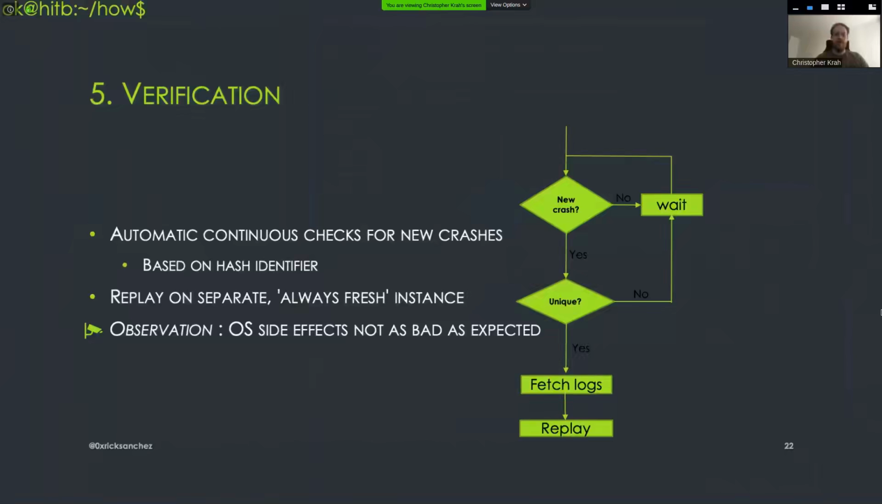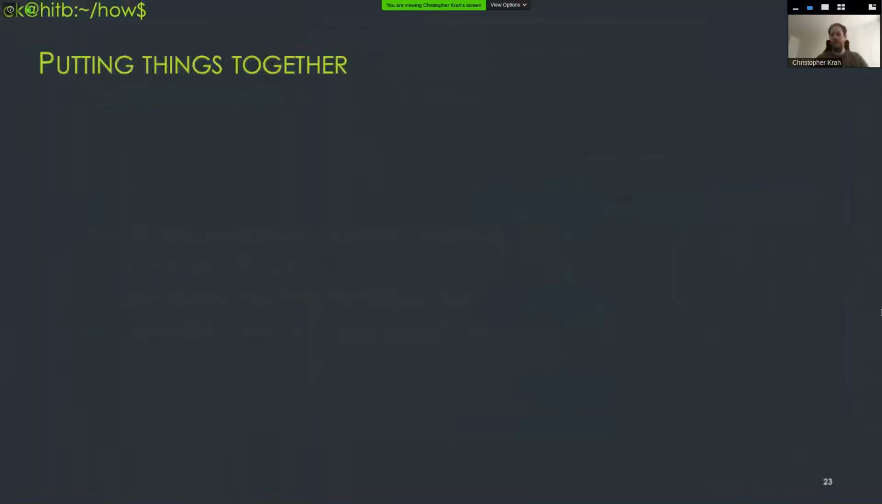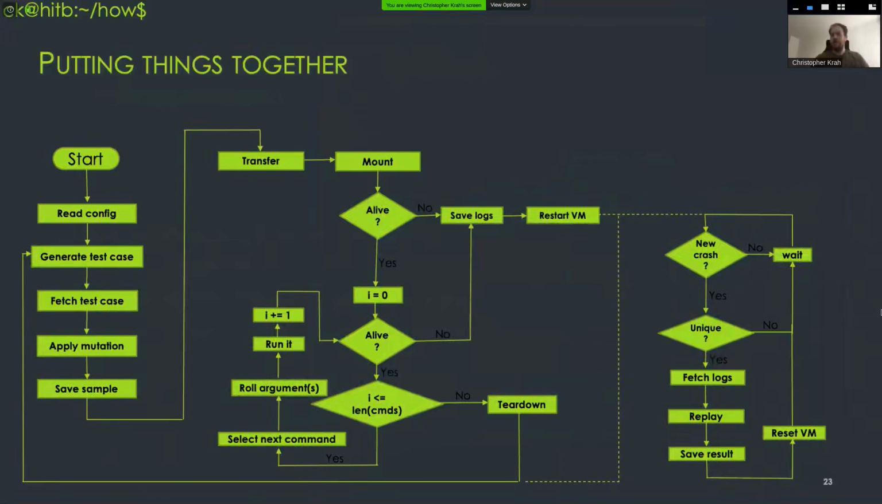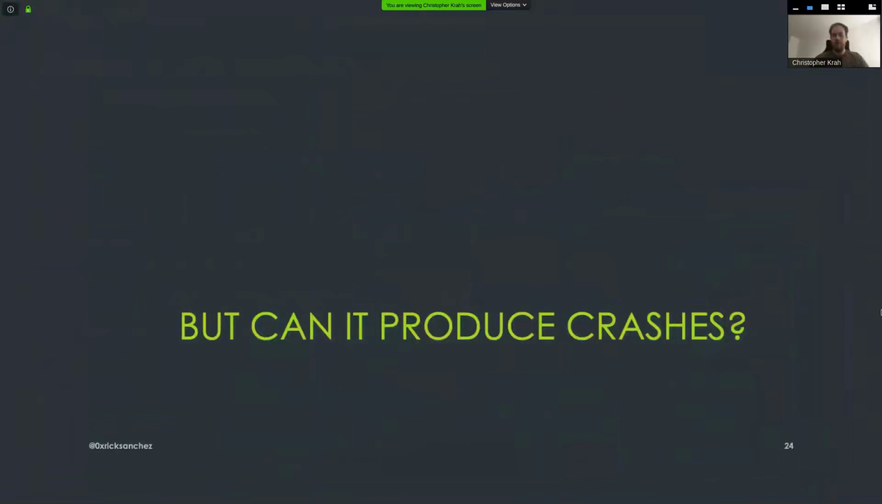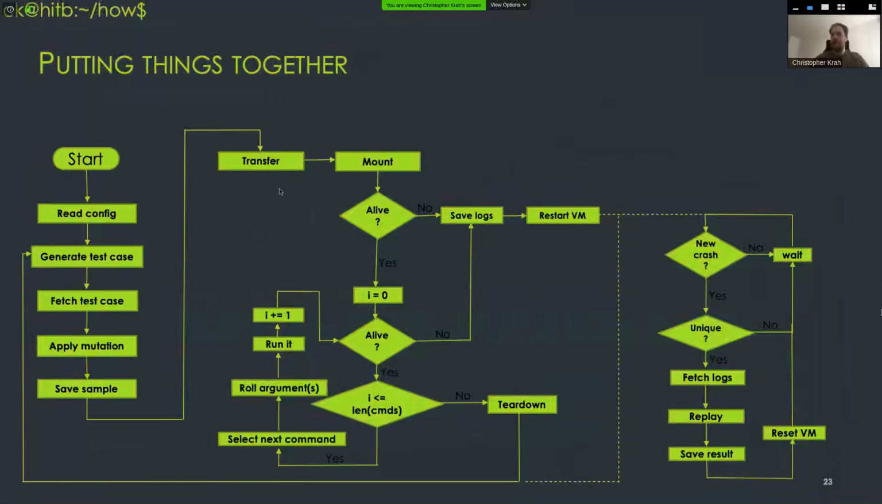So if you put all of these 5 steps together, how does it look? Pretty much like this, I guess. It can be a little bit confusing, but all the things we talked about earlier are hidden here. We have the config file read at the beginning, then the test case fetching and generation, applying the mutation. Transfer to the remote target system where it's getting mounted, and check if the system is still alive after mounting it. If not, the logs are saved and the VM is restarted. Even the verification on the right is put in place. So this is what it can look like when you try to write your own file system fuzzer.